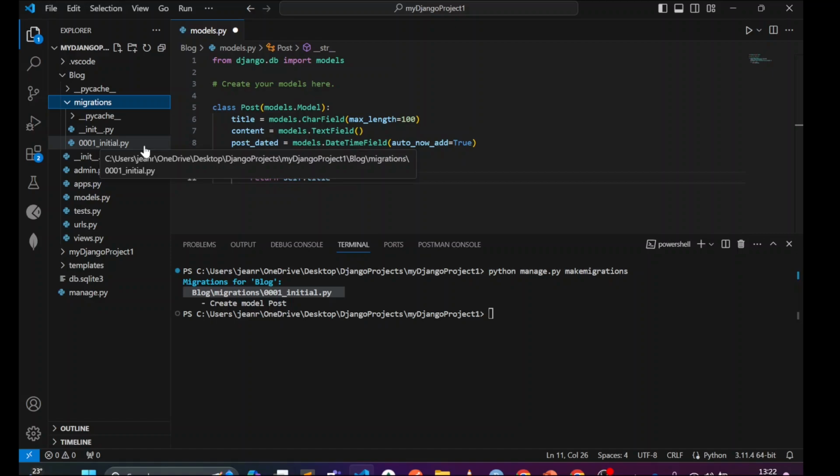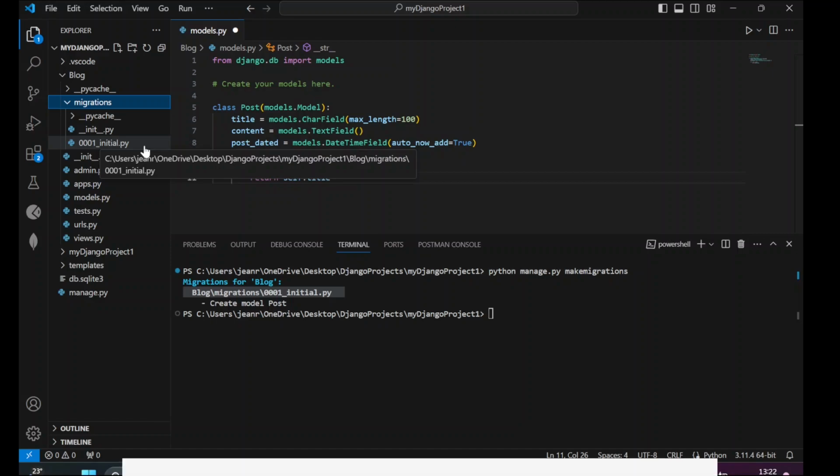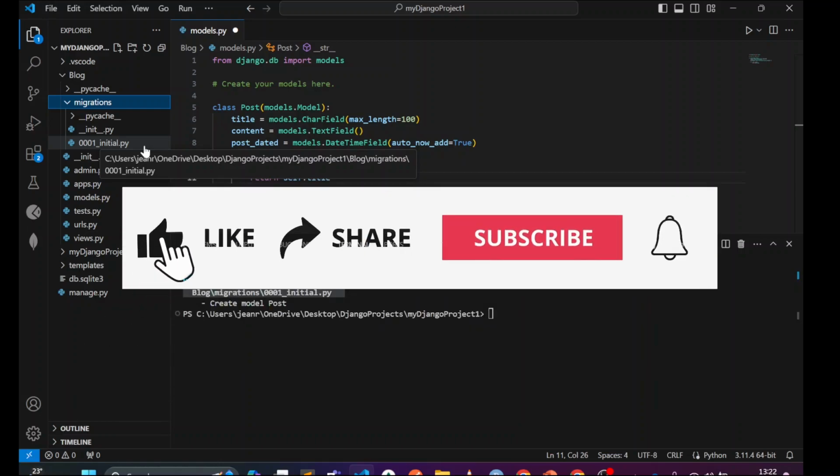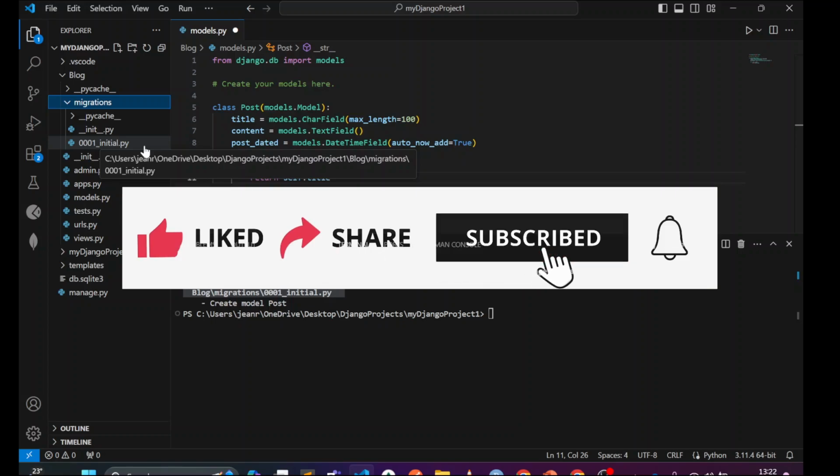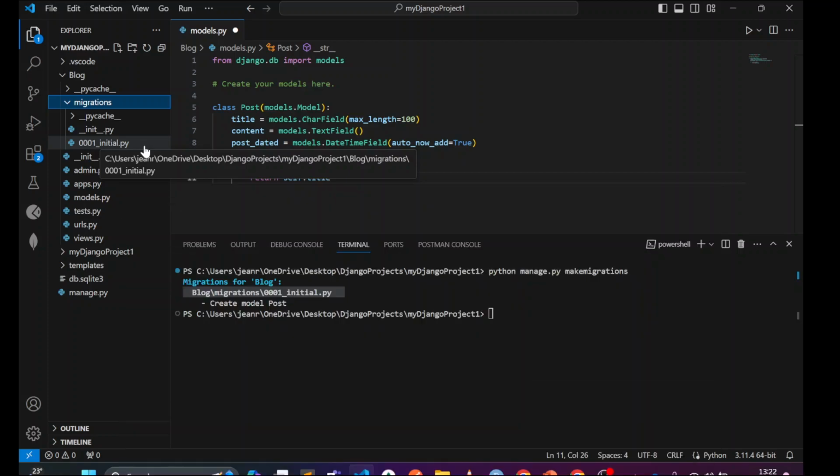Suppose you make changes in the model in the future, and you want to make a migration. Before migrating, you need to make migrations. So when you are making migrations, the Django project always checks with this initial file which was created initially, whether any changes have been made. If yes, it will show them. That is the beauty of this. So this 0001 will keep increasing based on the different migrations you make in the future.